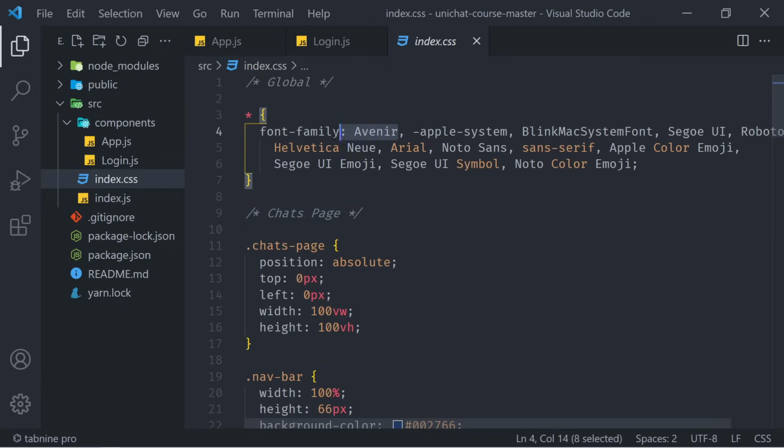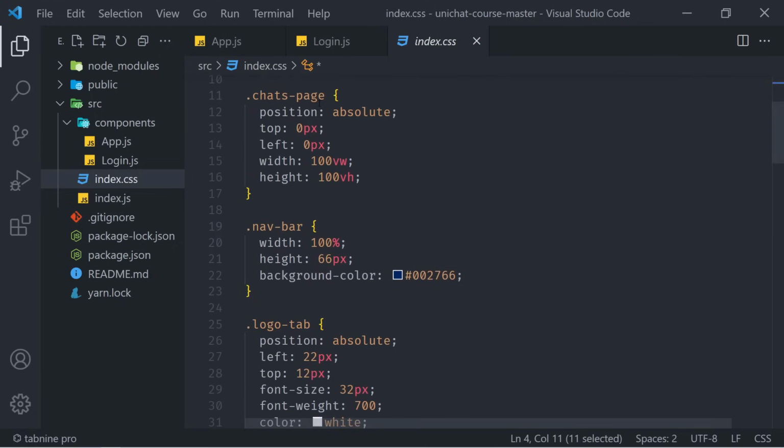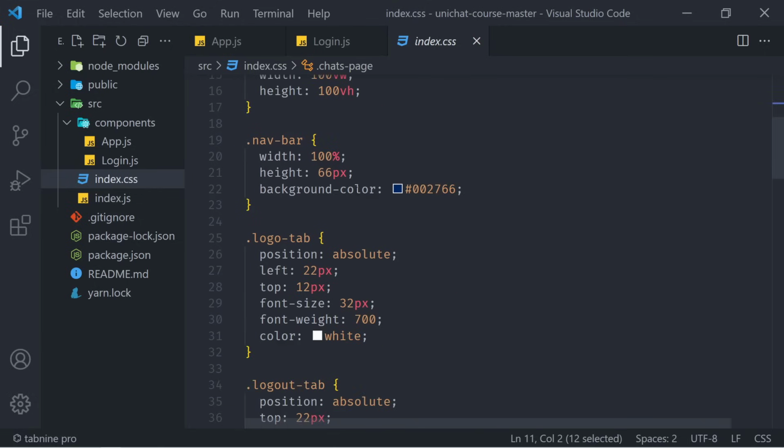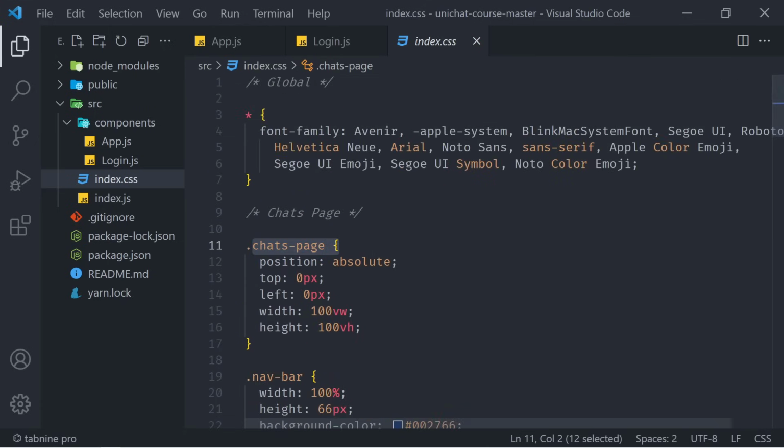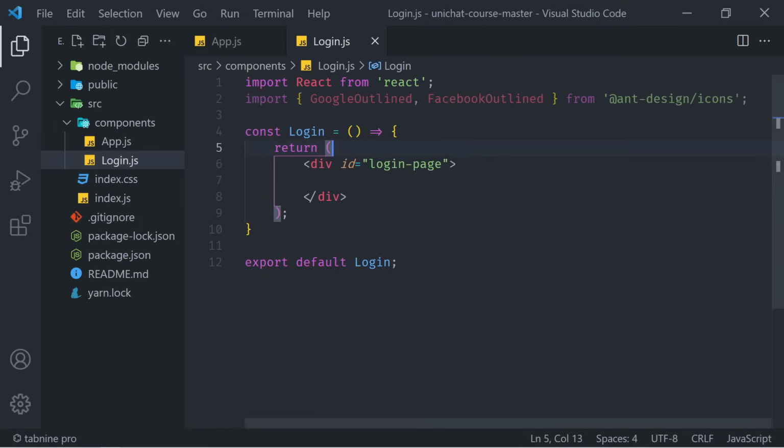I've prepared all of the index.css styles for you. There aren't many though. We're changing the font, we're modifying the chats page to make it positioned, there are some modifications to the navbar, logo, and so on. But of course, if you want to modify it, you can go into this index.css file and change the styles yourself. For now, the only thing you need to know is that we have to use these IDs and classes just to be able to style those components.